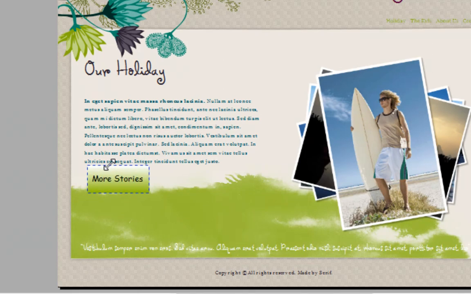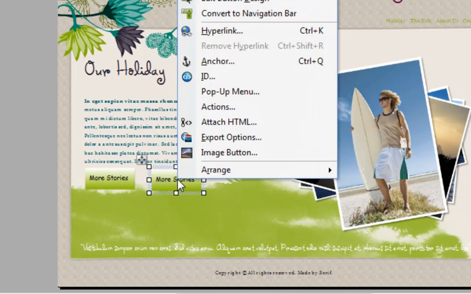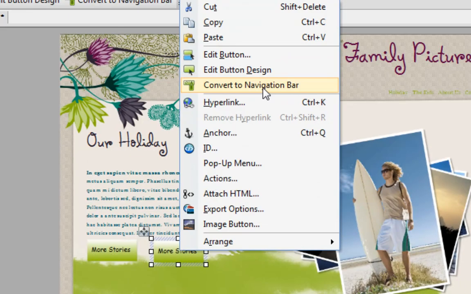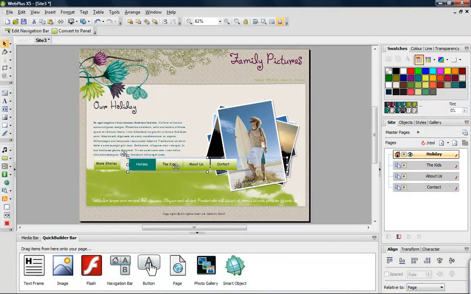Alternatively, if you wish, you can convert any button you have designed into a dynamic navigation bar that automatically matches your site structure and page names. And there we have it, how to create buttons and navigation bars in WebPlus using the Button Studio.